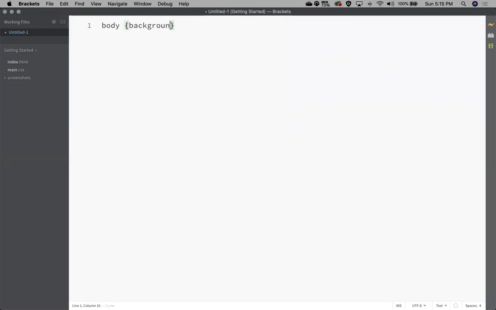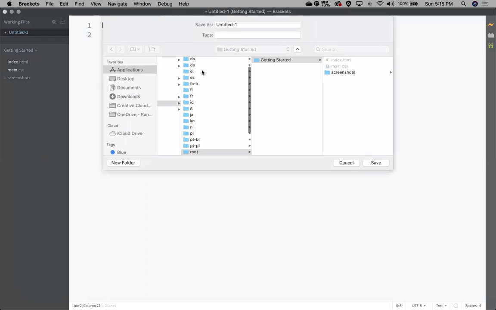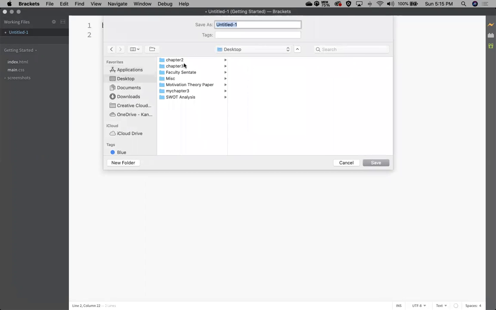We're going to have a background color. Set the value here for it. And then let's just set the text color. Set that to white. All right, so that's all we're going to do for now. Let's just do a file save as. And I'm going to save this in my chapter 3. Let's just call this external.css.